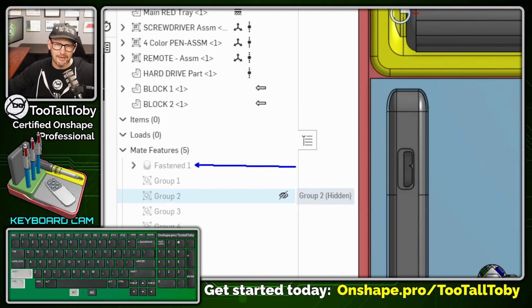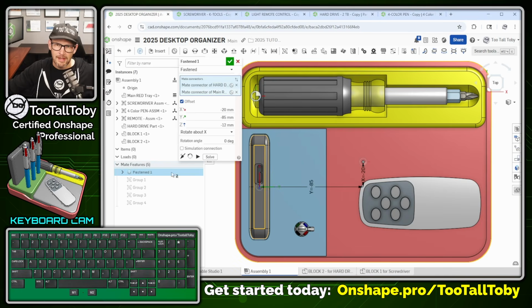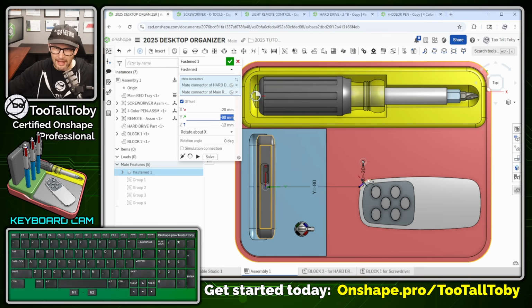So the hard drive here has this mate here, which is holding it in place. So what we could do is double click on that mate, and then we could change some of these dimensions here. So this Y -85, maybe we make it like -80. Get that down a little bit closer. And then for our X 20 here, maybe this could be like X -25. Move that down a little bit further as well. And so that's how you can move this thing using that fasten mate, as opposed to just dragging and dropping it. So we hit the green check mark.